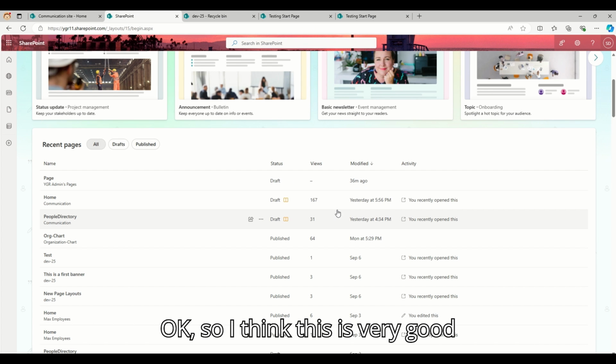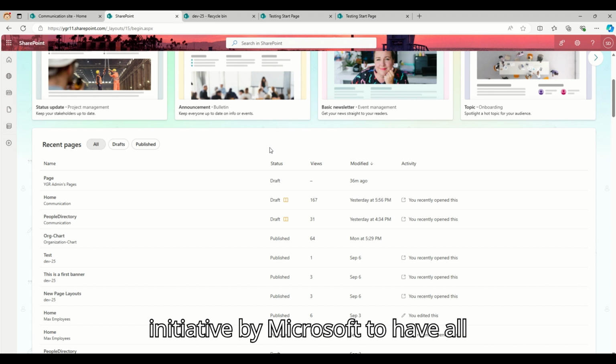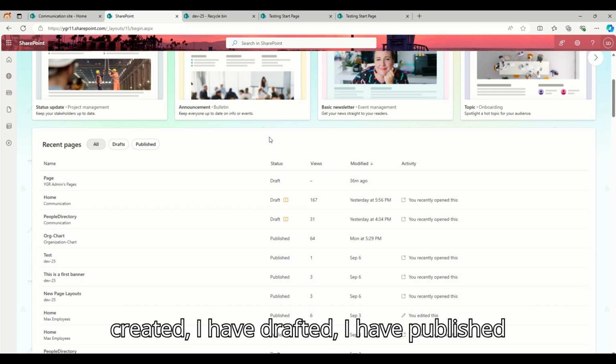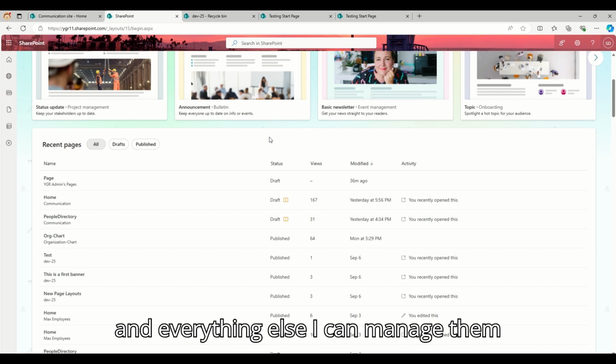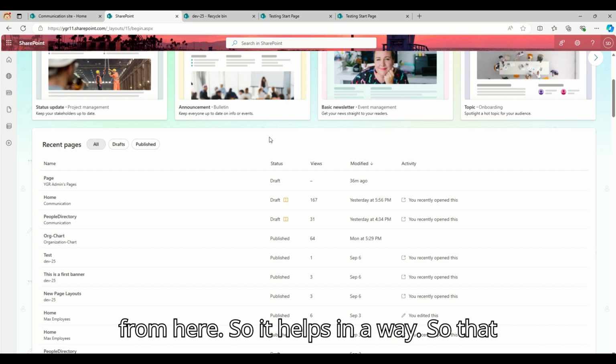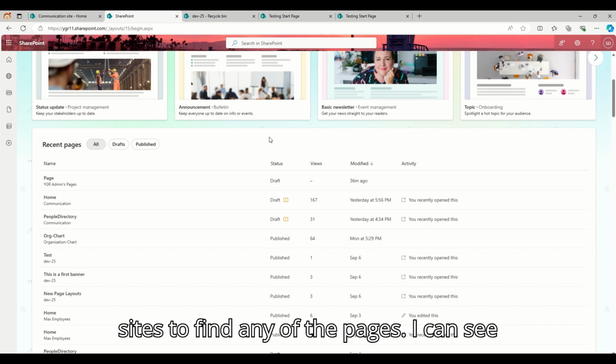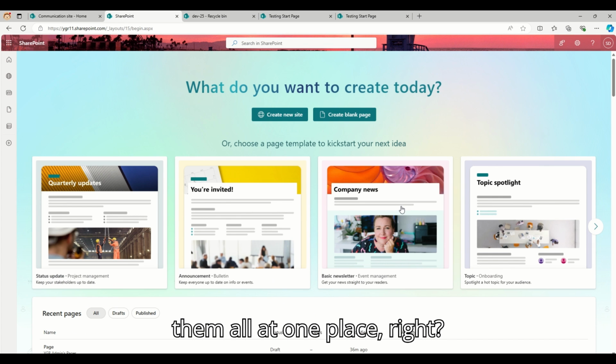Okay, so I think this is a very good initiative by Microsoft to have all the pages on one page, which I have created, I have drafted, I have published, and everything else. I can manage them from here. So it helps in a way so that I don't have to go into each of the sites to find any of the pages. I can see them all in one place, right?